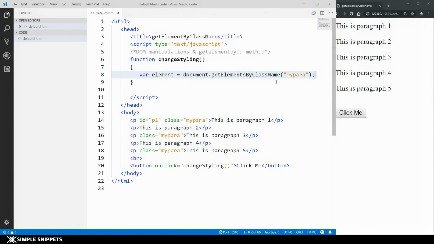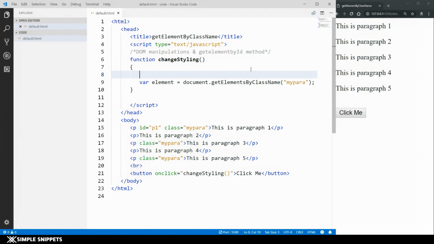So what is happening over here is this getElementByClassName is returning a collection of HTML elements which have the class of myPara. Now you must be wondering, okay, then what is the difference between getElementByTagName and getElementByClassName? So getElementByTagName returns all the tags of a particular HTML element. So let me just show it to you.